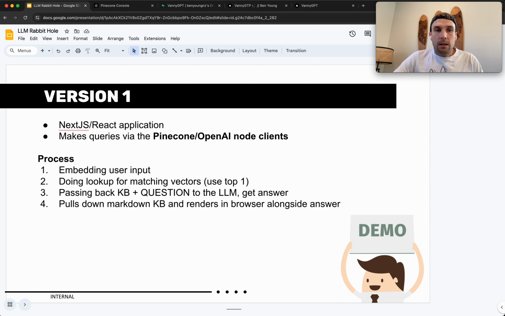And so this was my kind of app journey. Version 1 was really just a little Next.js React application. It makes queries via the Pinecone and Node client, so we're not using any other libraries, which we'll talk about in version 2. And so from here, we're able to use just native JavaScript code effectively to talk to Pinecone, talk to OpenAI to get those prompts back from the large language model.